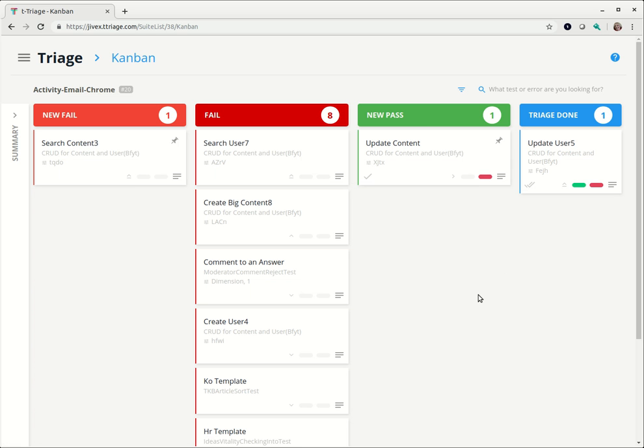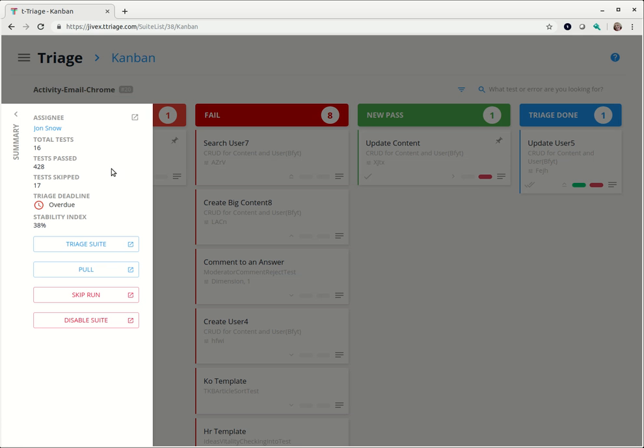This Kanban view is completed with the summary section. In the summary there is information about the suite and actions to perform over the suite. Assignee, the automator engineer assigned to triage this suite. Total tests, how many tests are running in this suite. Tests pass, number of tests passing. Tests skip, number of tests skipped.